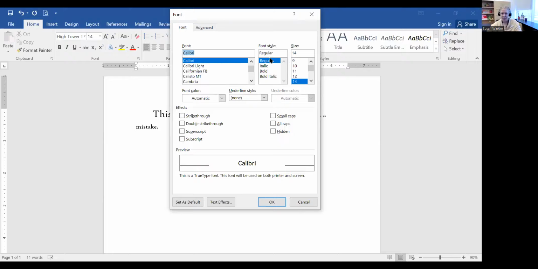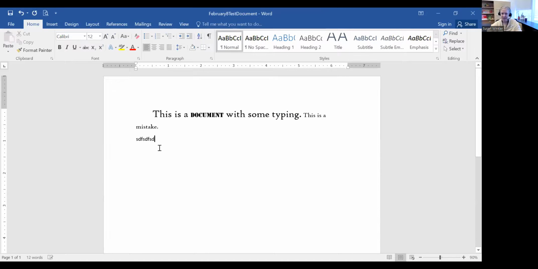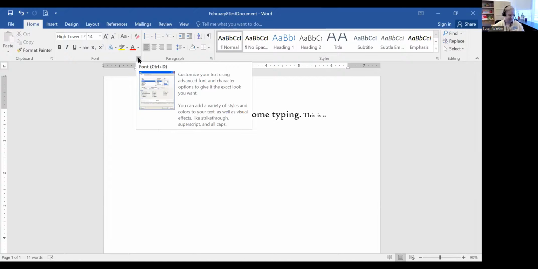So let's go with Calibri regular, and then you can set it to 12 and say okay. And now this is going to be Calibri instead. Okay, so that's how you can change your default. And I'll make sure to put that in the email that we send out. Yeah, so basically you just have to go into the dialog box and then hit set as default. Great question.